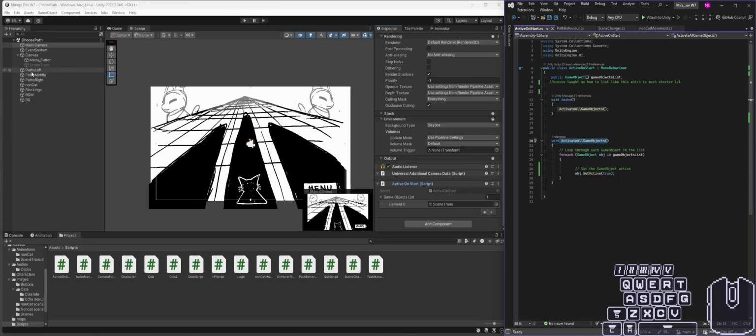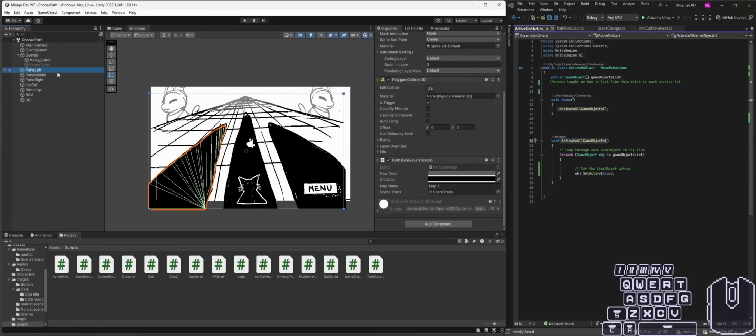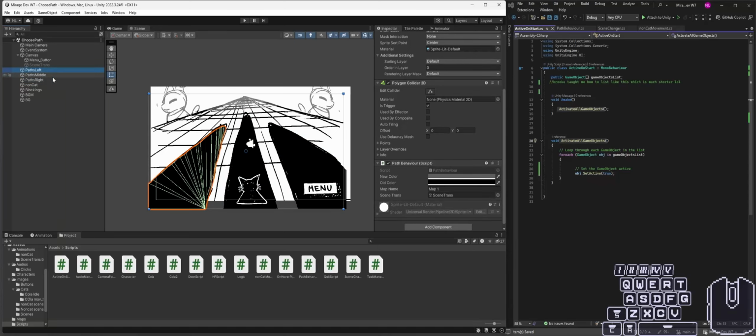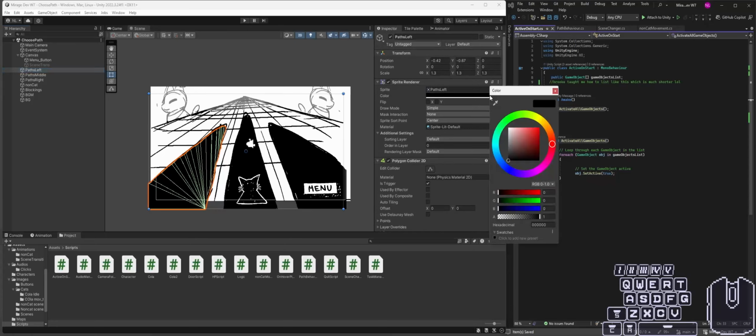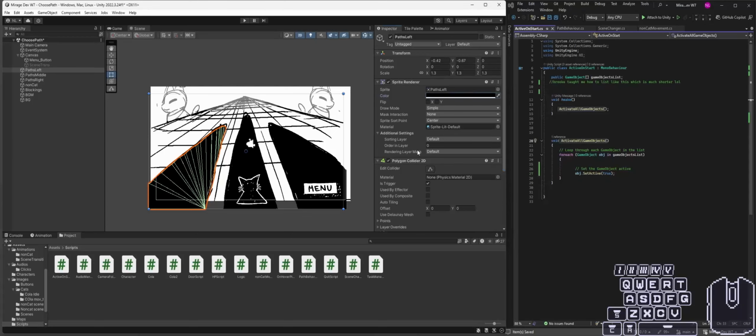Next is the PathBehavior script. Here you can see I have 3 paths. Each has its own sprite and collider that has the same shape as the sprite. Each of them has the collider as a trigger, and their alpha is set to full.